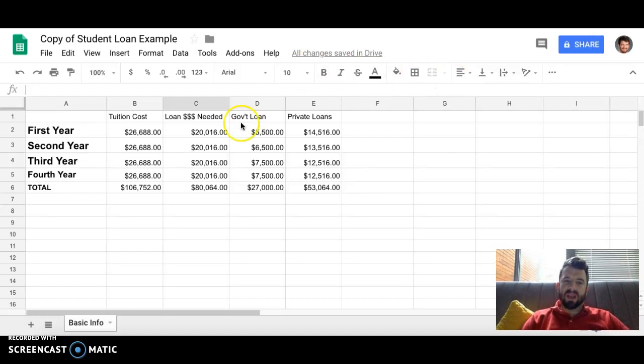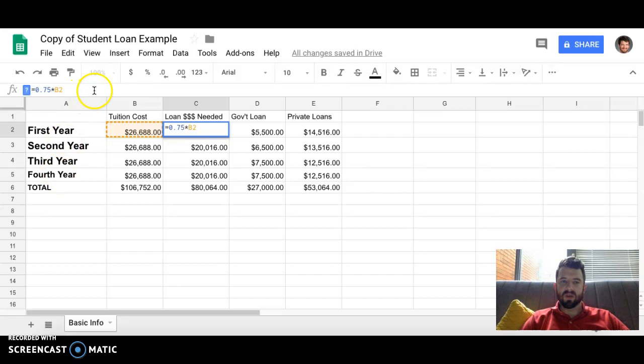So what you've got here is I've got my tuition costs. These are from the University of Georgia. I pulled it from their webpage. I also have the loan amount needed. What I did to calculate this was multiplied 75% by those tuition costs that I have listed for my first through fourth year. And then whenever I do that, like we've seen before on Excel, I can click this little blue box, drag it down, and it will copy it.